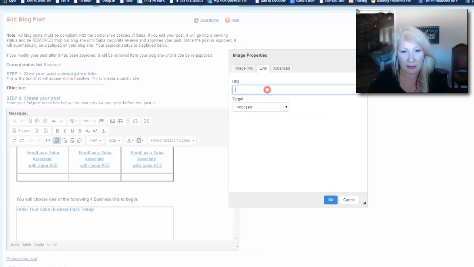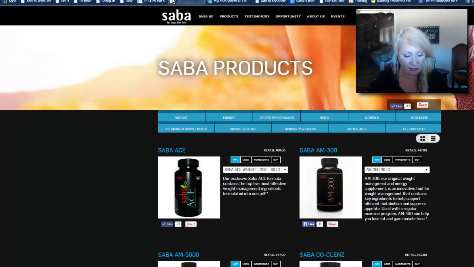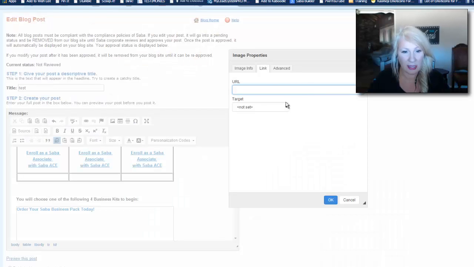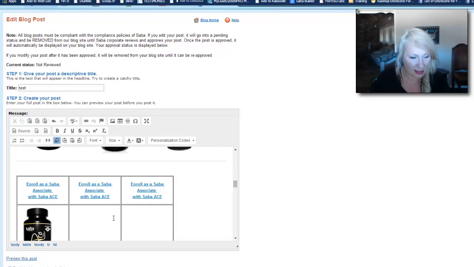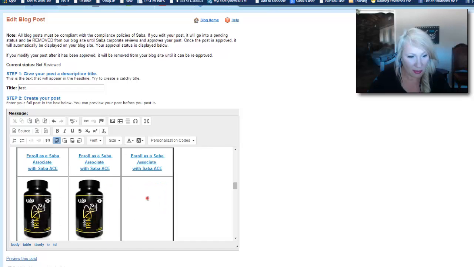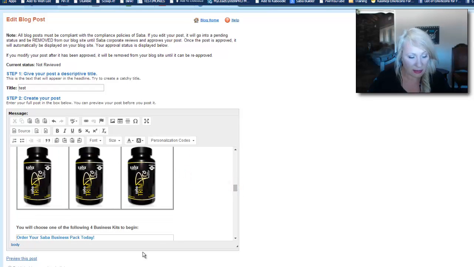For the link, sure, I'll just have it go to my retail website. Set the target to new window, and then just click OK, and look at that. Isn't that great? And you can copy and paste these images too if you want to. Okay, so now let me go ahead and save that.